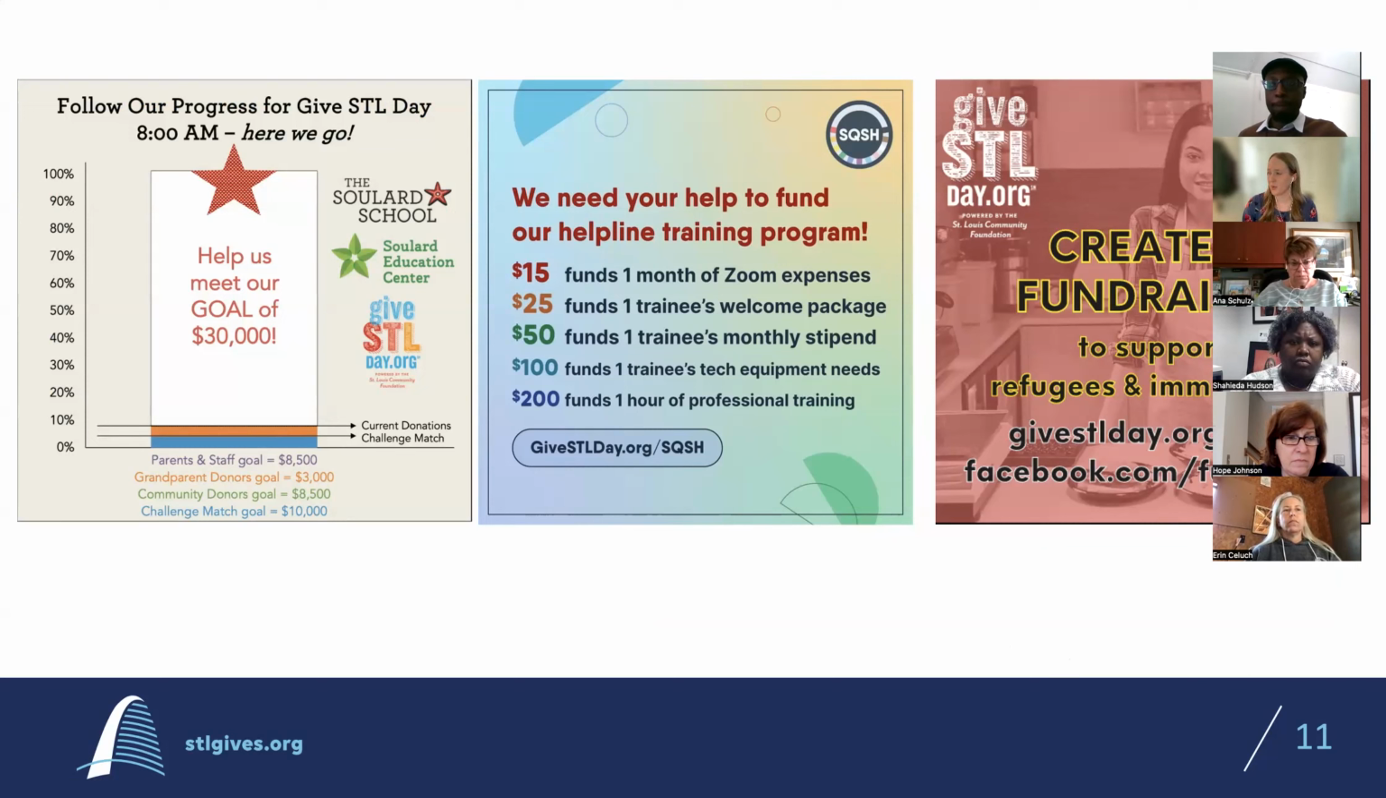St. Louis Queer and Support Helpline made a graphic about the different donation levels on their profile, which is something optional that you can set up under your profile overview in the Give STL Day website. So for example, $15 funds 1 month of Zoom expenses, or $200 funds an hour of professional training. This gives people a really clear call to action of, oh, if I donate this much, this happens, and it really resonates with them. International Institute of St. Louis encouraged its audience to create a fundraiser in support of refugees and immigrants and told them exactly how to do it.